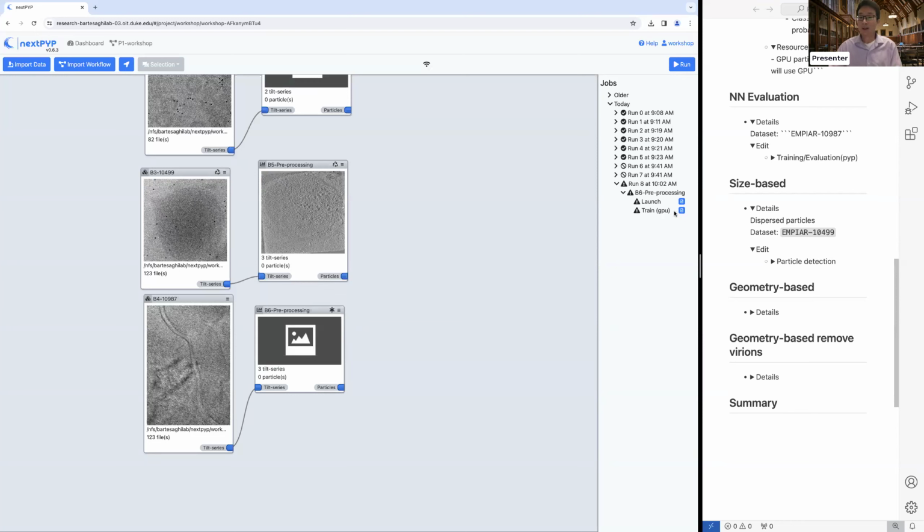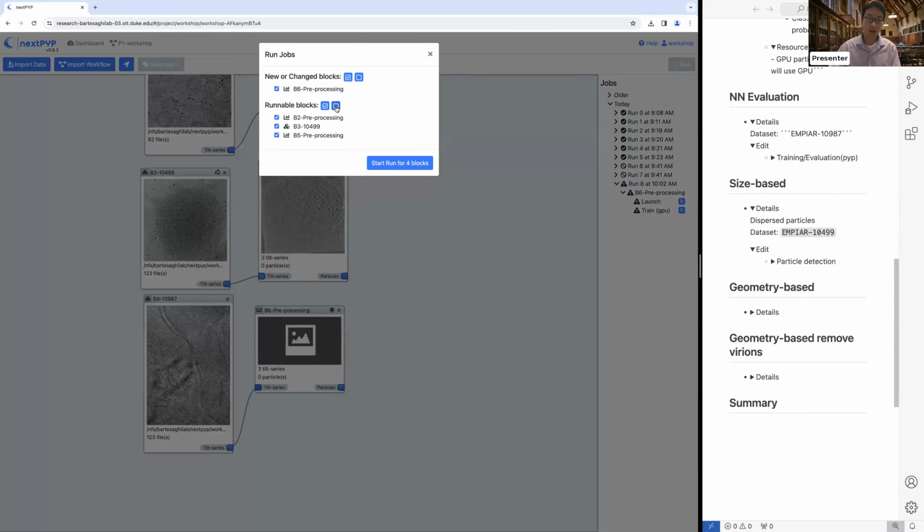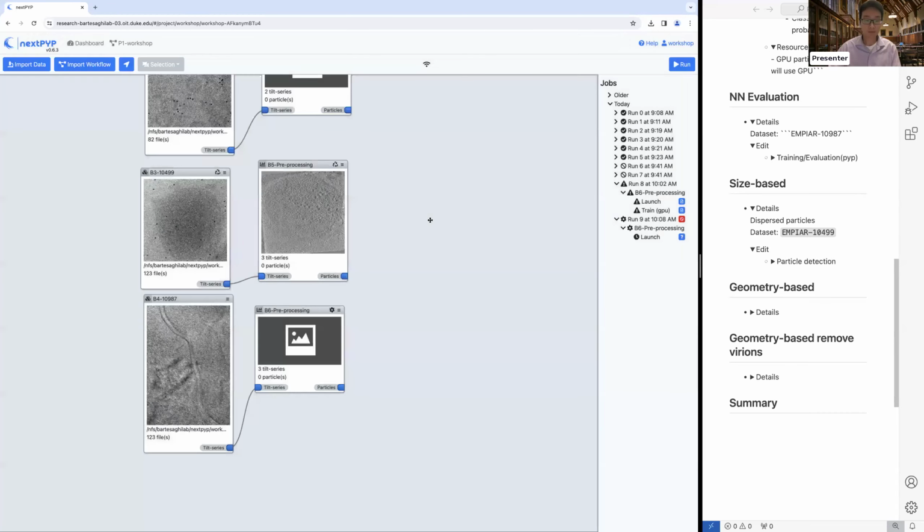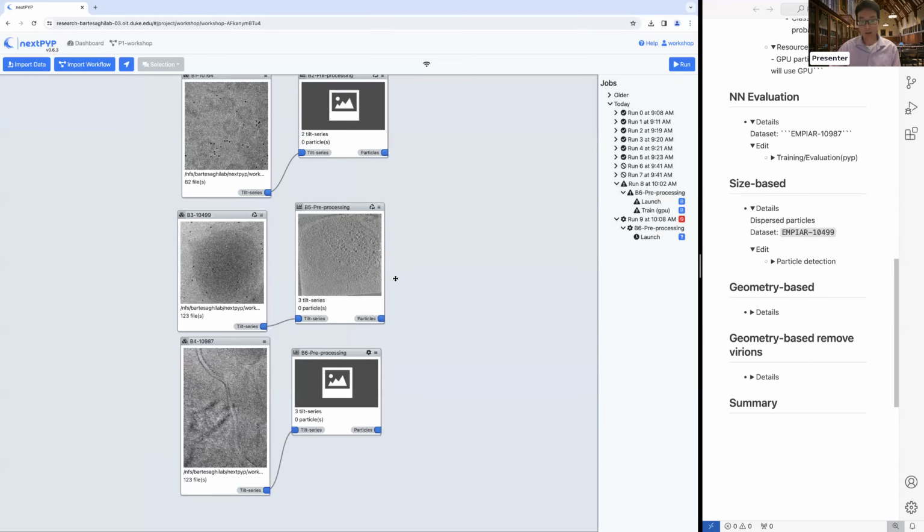Yeah. All right. Run this again. Clean the others you don't want. Only this. So run it. Okay. Now we go back to the size-based picking again, which is 10499.